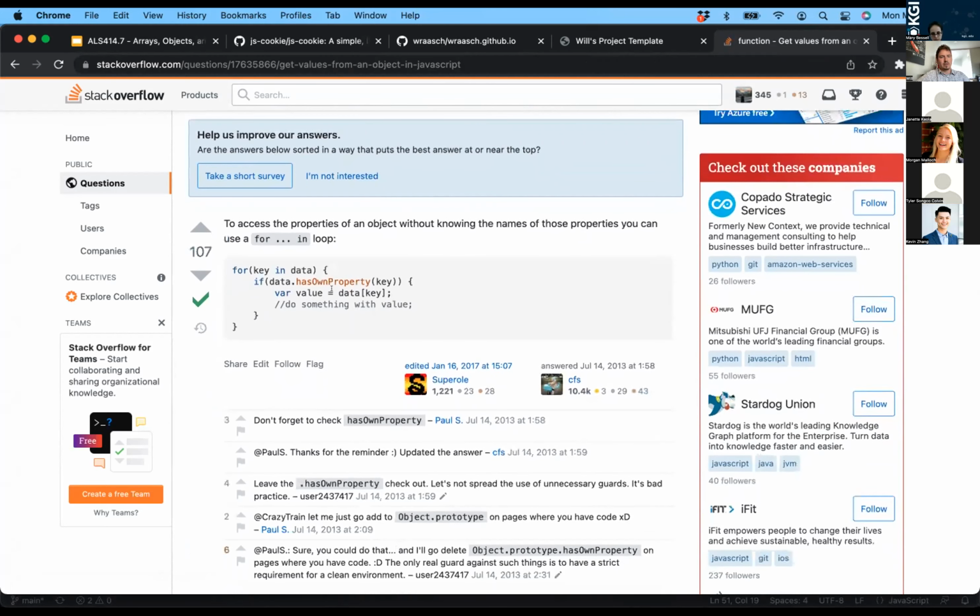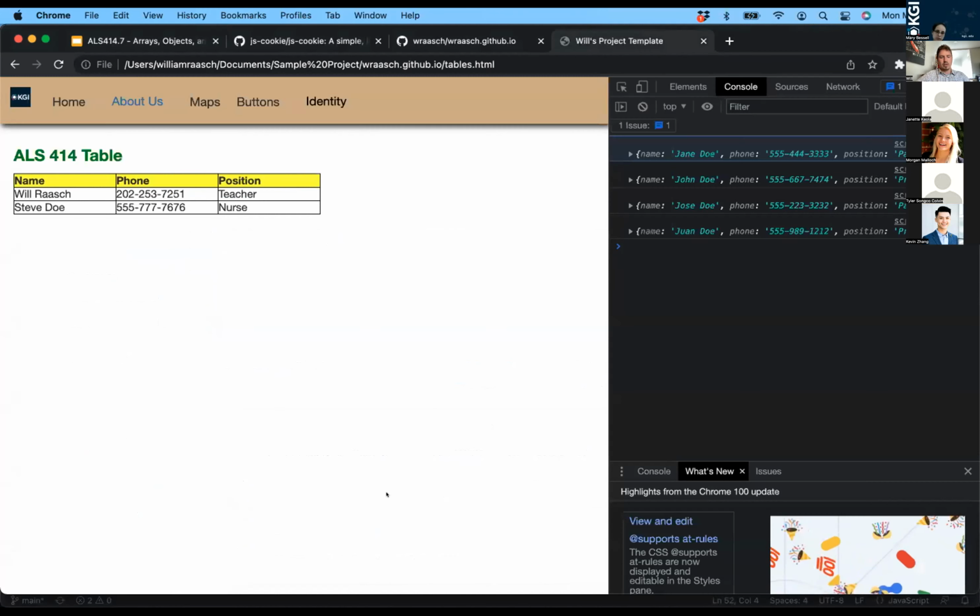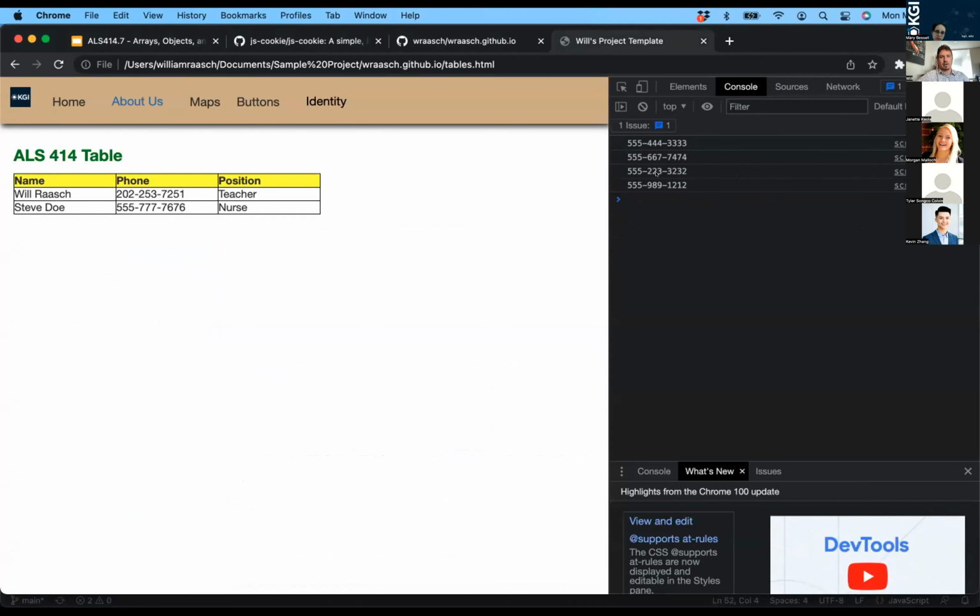In this case, they use this. So value equals data and then key within the straight brackets. So let's take that, put that into my for each iteration. And now, we're going to do item instead of data, because that's just the variable that I'm using within my function. And then instead of key, we're going to actually say phone. So let's reload. And now you can see it printed out the phones.